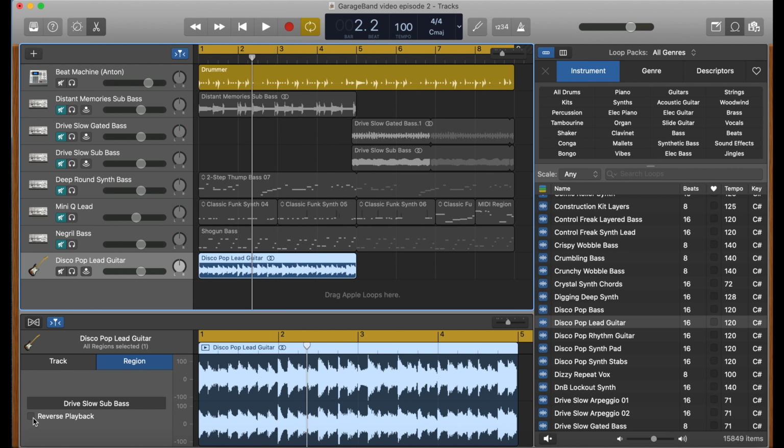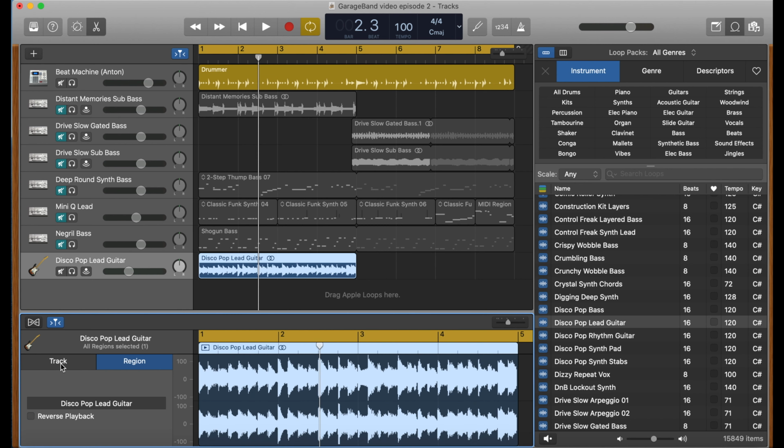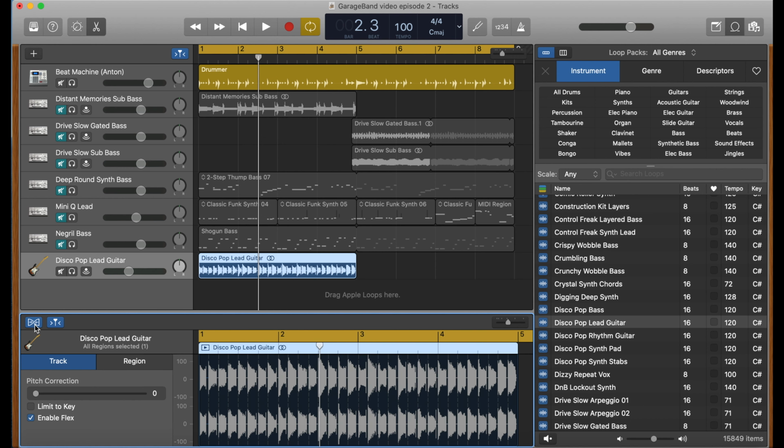There's some cool features with this. You can reverse the playback, and that could be a really cool effect that you can use in your tracks. You can pitch correct it. You can enable Flex, which means you can make sure it's in time. You can also click it here and then adjust where you want that transient to play. If you want it off the beat for whatever reason, or if it's off the beat, then you can make it on the beat. So these are some cool features in GarageBand.